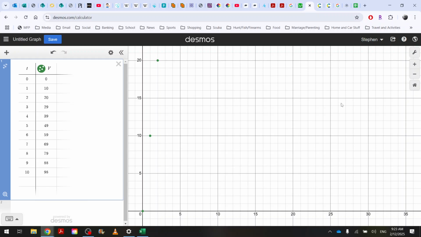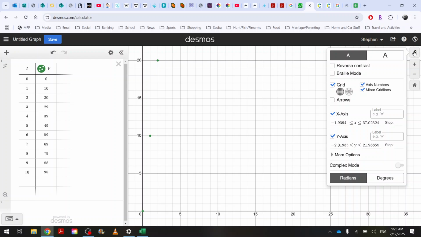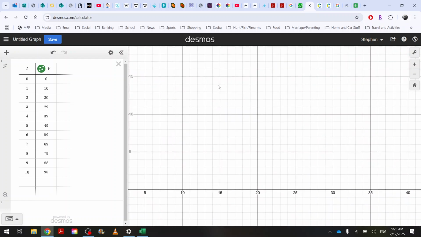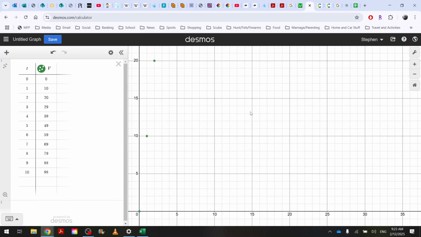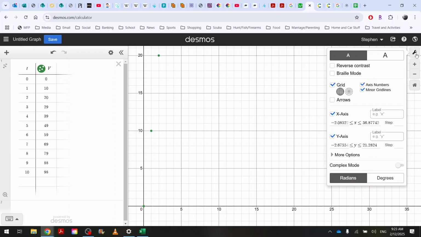Now, there's lots of it I can't see. To play with the graph and make it look like what I want it to look like, I go to graph settings, the little wrench in the top right corner. And I can set my x-axis and y-axis to be particular values. You can also move the graph around just by clicking on it and dragging. I'm going to leave the negative values as they are.